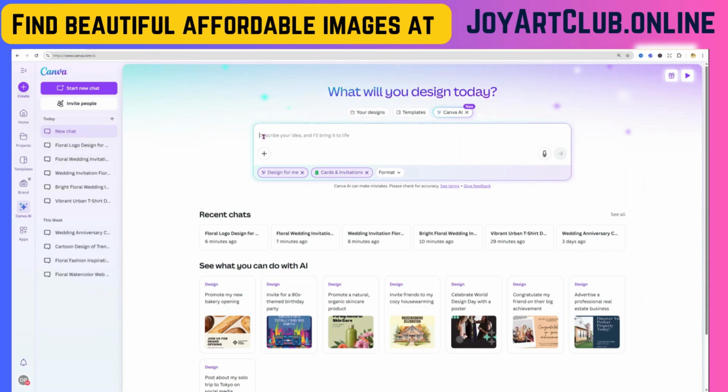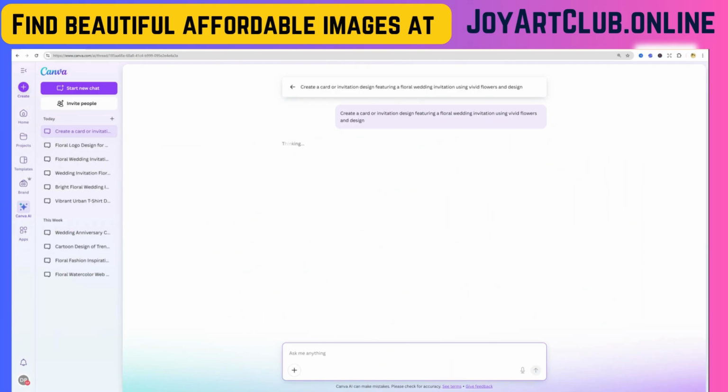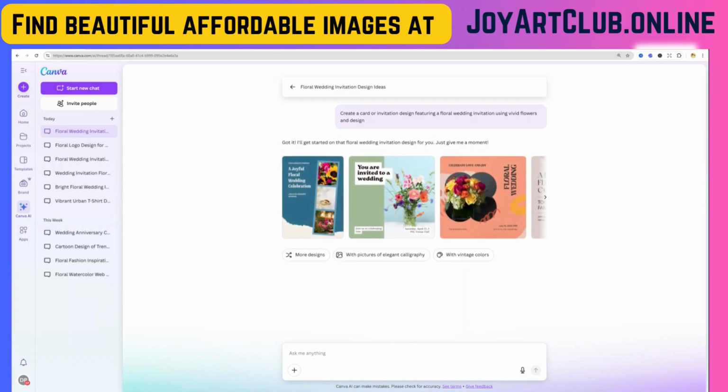And I'm going to type in here, create a floral wedding invitation using vivid flowers and design. All right, so we're going to submit it by hitting the purple arrow. And in a few moments, it's going to come back with some designs, and I'll show you why I'm not too fond of their AI tools for this. I still like to create my own or use my own templates.